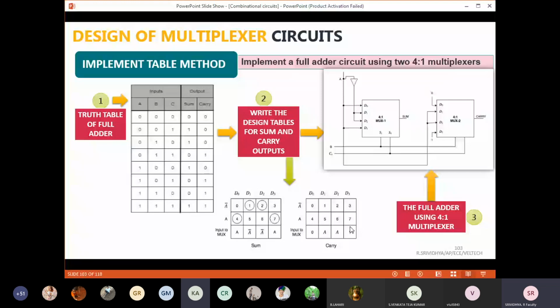Are you all clear with the implementation table? Yes, ma'am. Okay. So now if you all are clear with this, the third step is your logical diagram. The block diagram, here we used to say it as block diagram. So now see here for the first block diagram, I'm putting it here, okay?